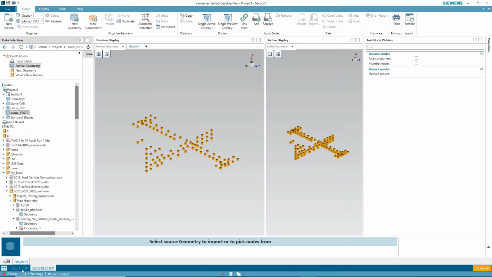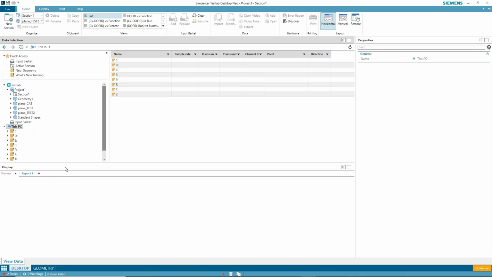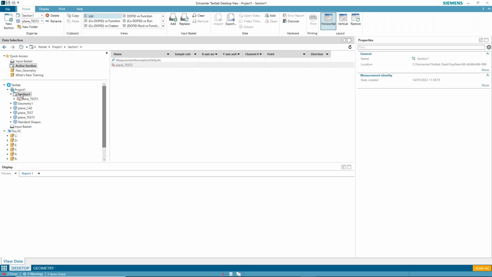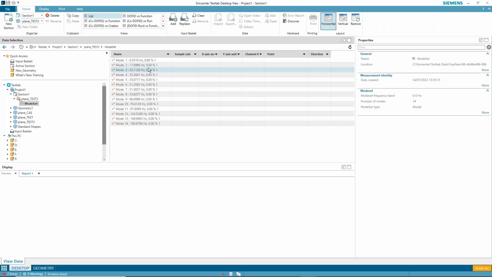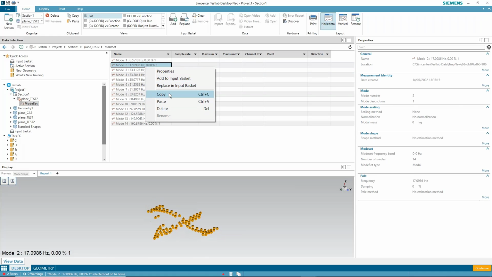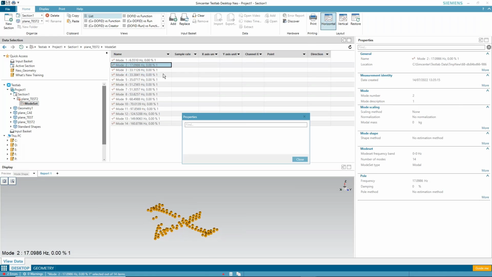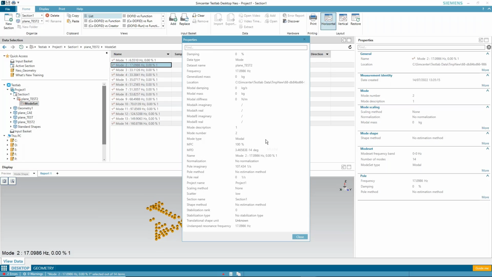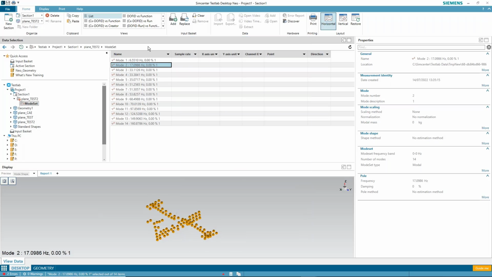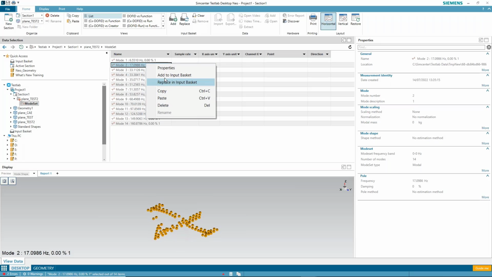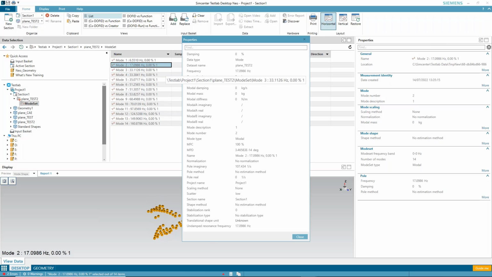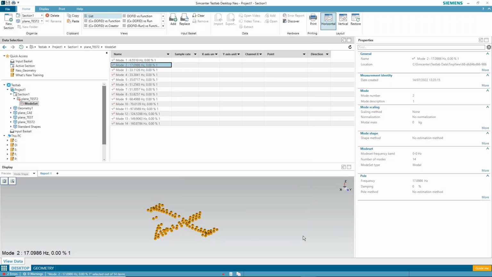Then if I look at my desktop and my project here, I can see these are the reduced mode sets I created. Each of these modes, if I look at one of them, I guess maybe I can't see the number of degrees of freedom here. It should have 100 nodes. No, that's 100%. But it is a reduced element.